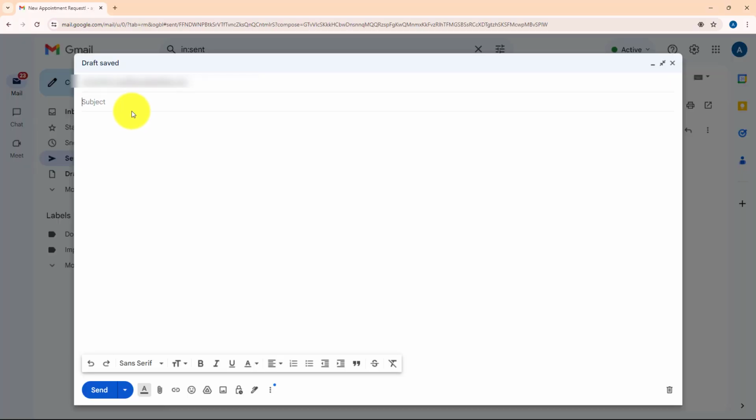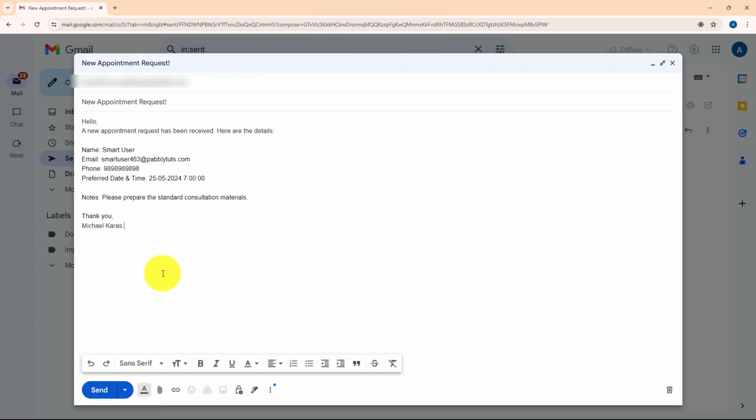Now I'm going to enter the subject, new appointment request. Here I'm going to enter hello. Okay, so here is the email. It contains hello, a new appointment request has been received. Here are the details: name of the person, email, phone number, preferred date and time, and here is the note.